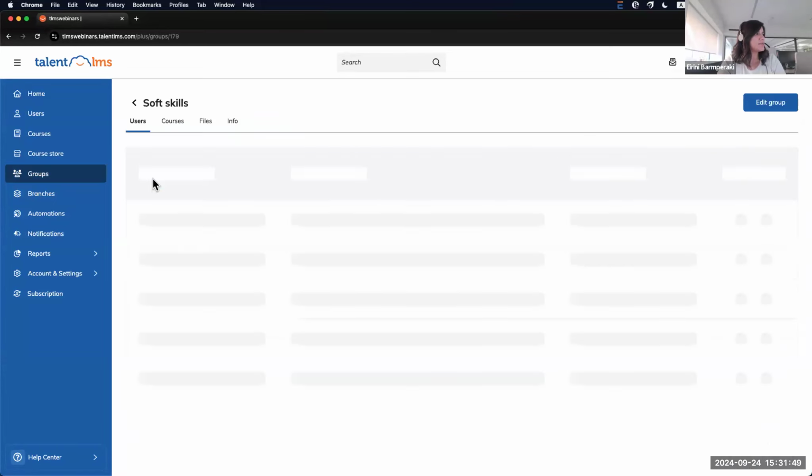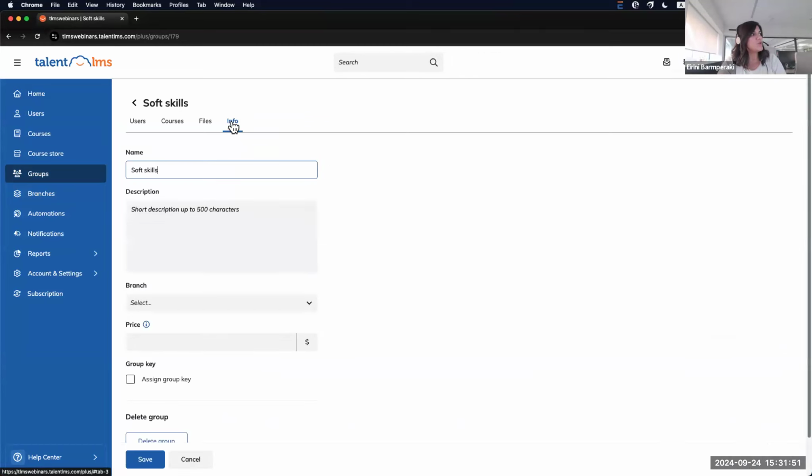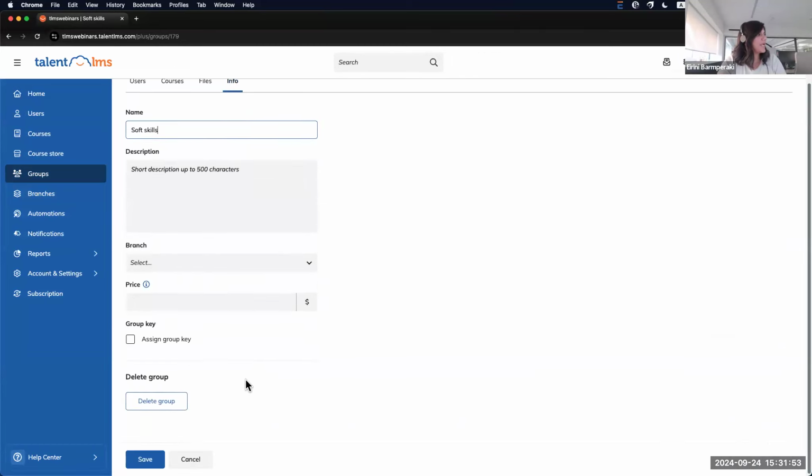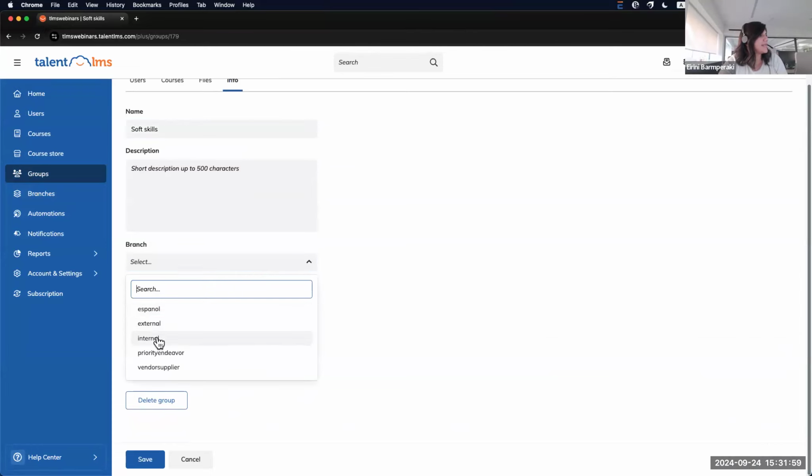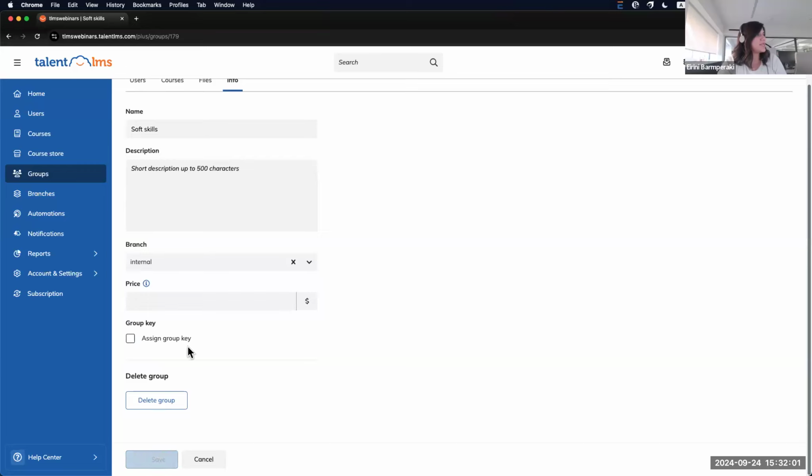let's say the soft skills group, all you have to do is go to the info tab, and now you have the option to add this group into a branch. So if I select that, at this point, this group belongs to the internal branch. It has moved from my main domain. What you need to note here is that the courses that exist in this group should also exist in the internal branch, for this example, in order to have a successful course assignment.